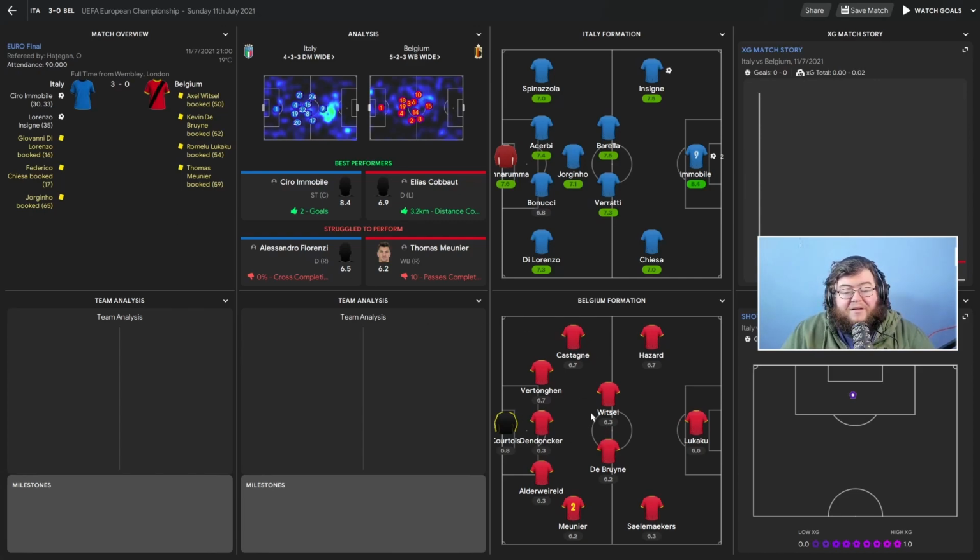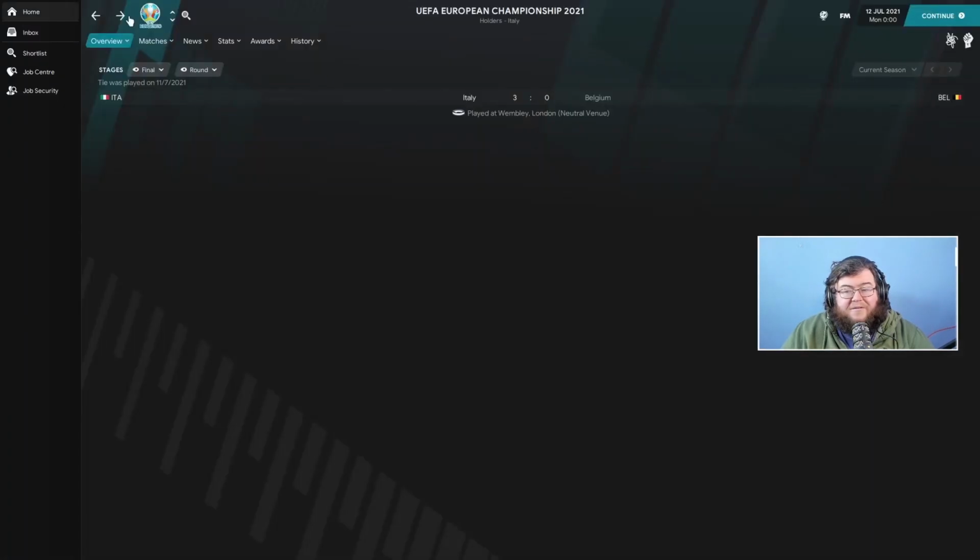But Belgium's midfield just never played well. And their defence, Vertonghen and Castagna, both tried, but Italy were just better in the final, by the look of it. And that's it. That's the Euros done. It's quite a good database, this actually. You sort of flick your way through it.